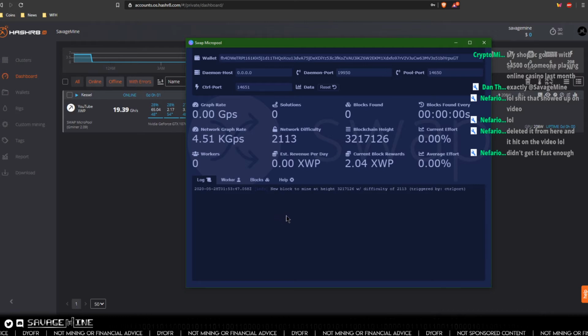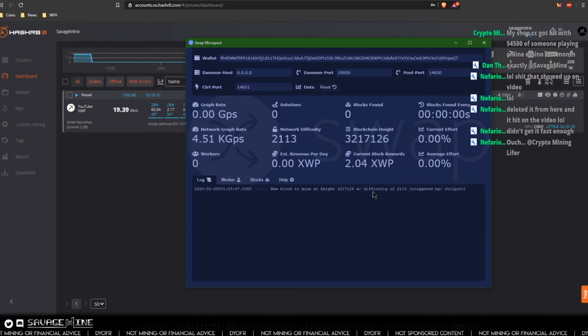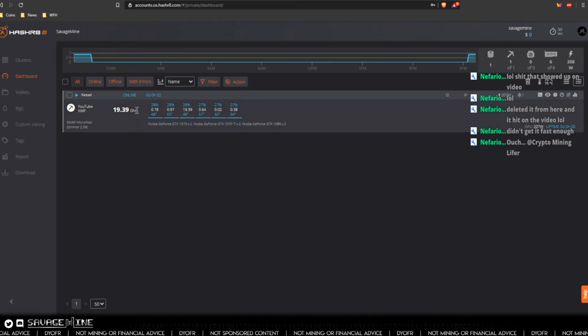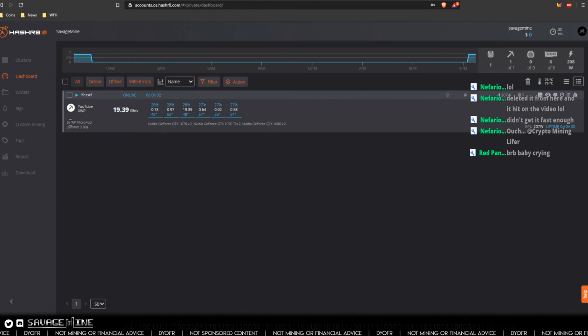Okay, so it says right here, triggered by control port. So maybe I need to look into that. I need to find out exactly what that is doing, because normally you would see a lot more information in here. So maybe that is a monitoring tool that doesn't just flood information in here. Maybe, I don't know. Actually, this does not look correct. It does not appear to be working. So there's no hash rate, although this has hash rate. And I am on Swap Micropool, so that's interesting.